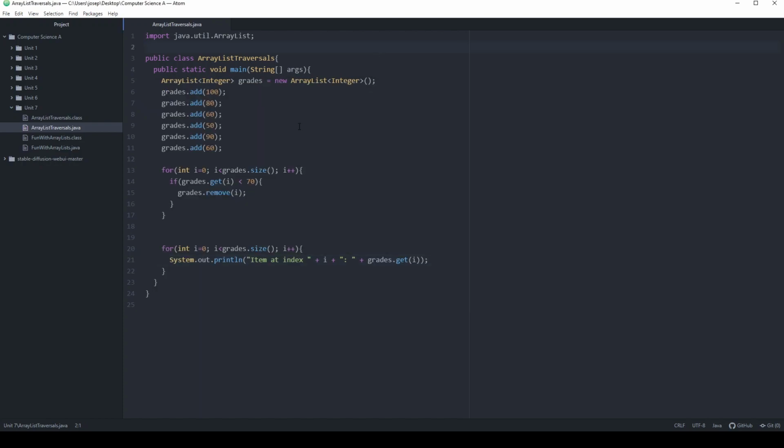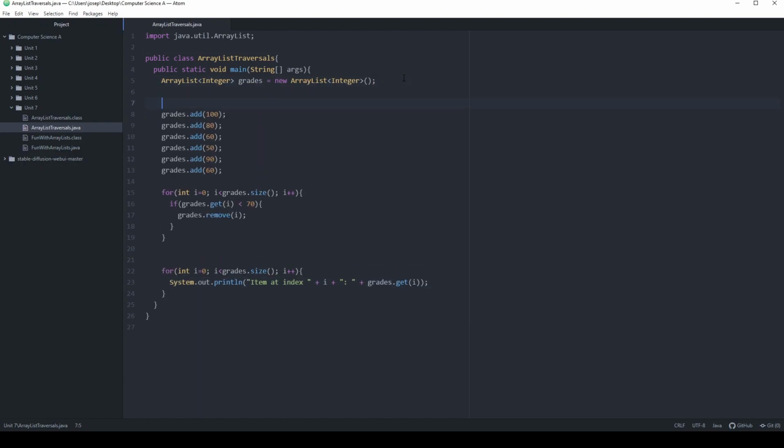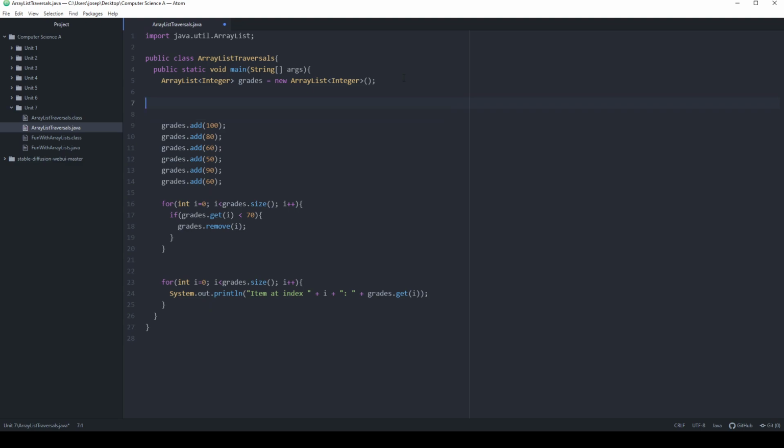Well, let's think about this for a second. Let's throw a comment in. What I've got right now is 100, 80, 60, 50, 90, and 60 again. So what is my list doing here? Well, it's looking at item 100 first. This is index 0, and I'm saying, is that less than 70? The answer is no. So I don't do this. I move on. Everything's good.